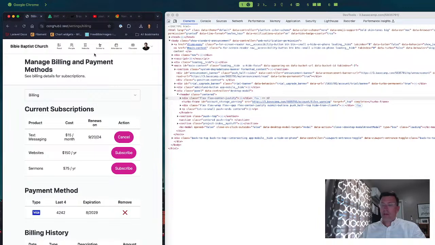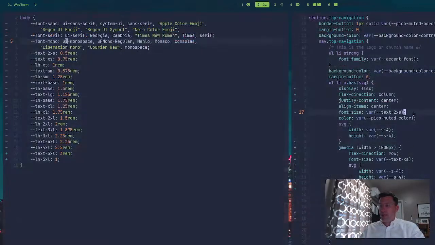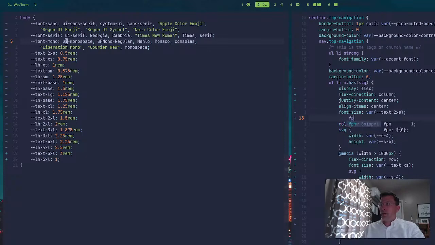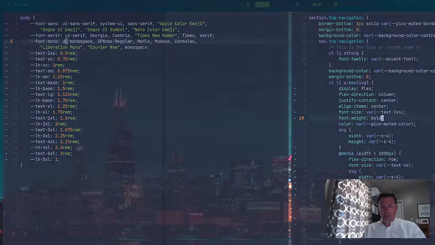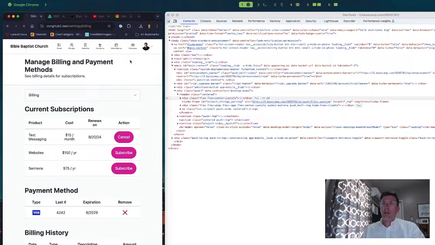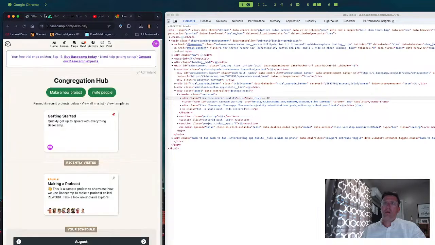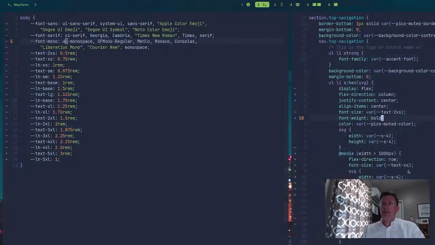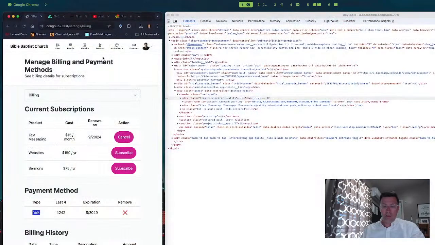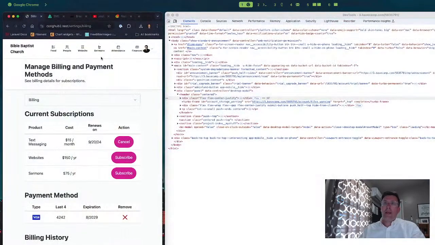I don't know if that looks right. Okay, so we'll say font weight, is that right? Bold. And okay. Also, that's too small. Let's see, can I go to like, let's change this 2XS to maybe 0.6. Okay.